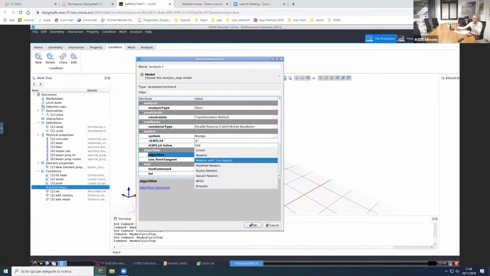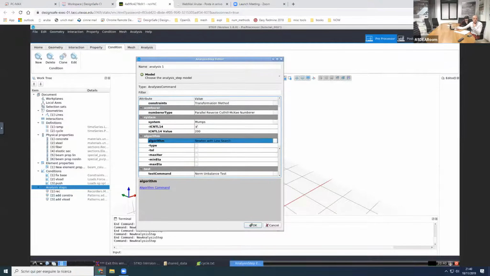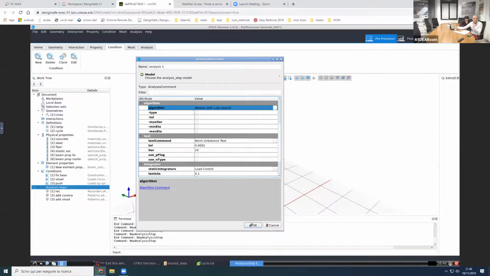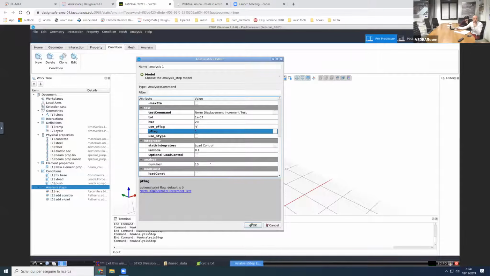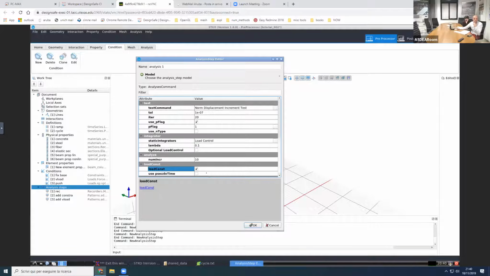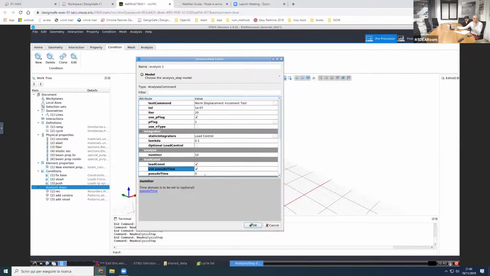Then we are going to choose, in this case, Newton with line search. And we are going to choose here as the test command the norm displacement increment test, with 1e-7 for the convergence and 20 iterations. And for the vertical analysis, we also want to visualize how the model converges, so you can choose the flag here. Then it will be a load control, and I'm fine with 10 increments with 0.1 increment each one. So the total time will be 1. After this, we want to keep the load constant, and we want to reset the time to 0. Okay.